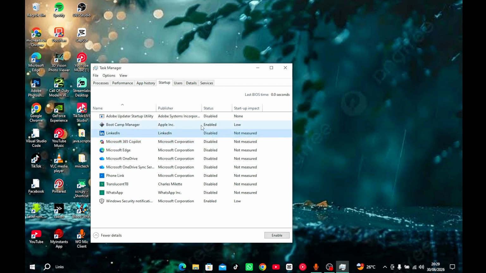This Boot Camp, I will leave it because my laptop is a Mac. I put Windows on it, so I don't need to disable it. If I disable it, my whole laptop will scatter all this thing. This Adobe update, I've already disabled the app. This is how you disable. After doing this, your apps won't open by themselves whenever you open your laptop.